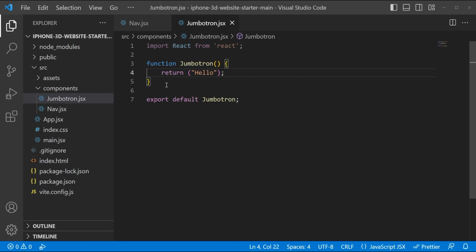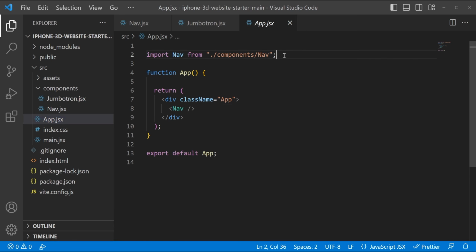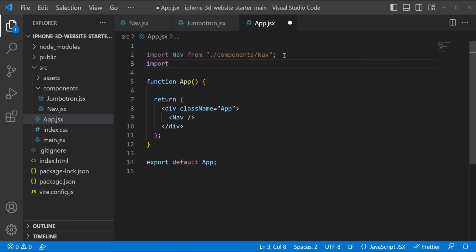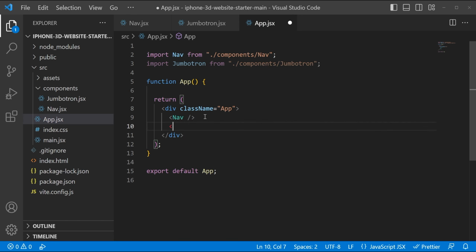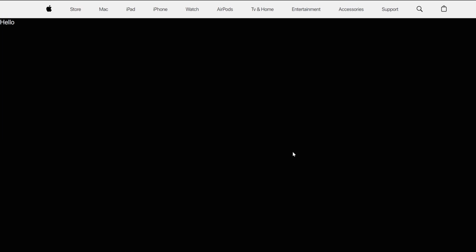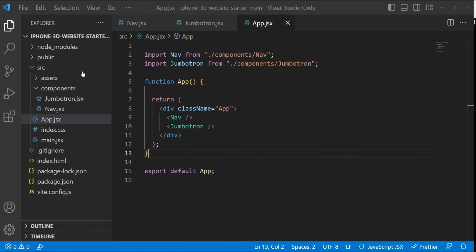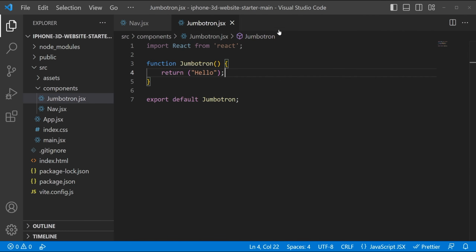Now let's import this component inside of the app component. So on the top, import Jumbotron from components/Jumbotron. And let's place it here next to the Nav. Make it a self-closing tag. Now let's save this and preview for a second. It's loaded correctly, so we can continue. Let's close the app.jsx file and let's close the navigation as well. Now let's add some JSX code.